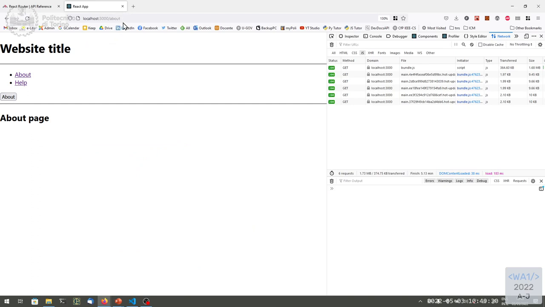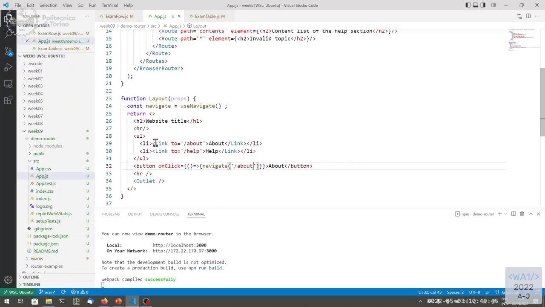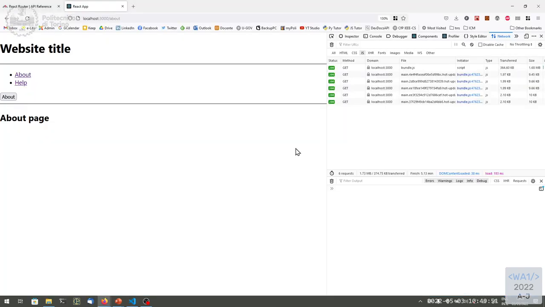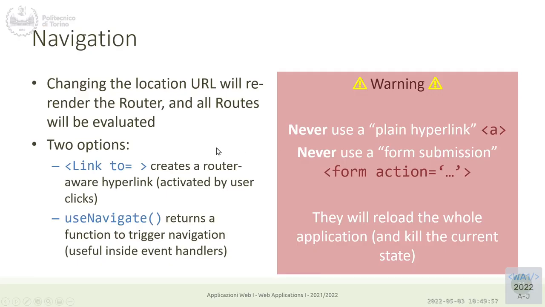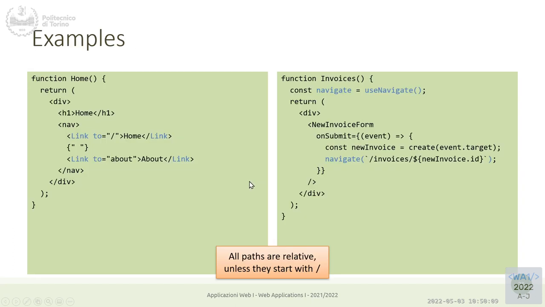So the ways for moving from a route to a different route, from a page to a different page, right now, no, we are calling routes and pages interchangeably. There are these two ways, okay? The link component or the navigate function. Okay, so we change the location with link or navigate, and we match the location with the route. By combining these two mechanisms, we can create the structure, the navigation structure of our application.